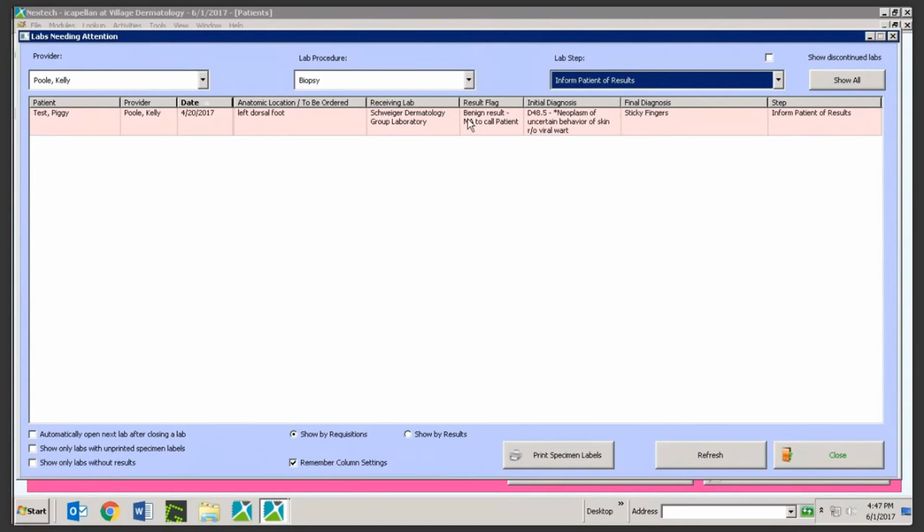Now, let's say we went ahead and called this patient and made contact and delivered the results. We now need to mark that the step inform patient of results has been completed. And in order to do that, remember, this is a step we have to manually mark as completed. Nextech cannot possibly know when we call a patient. So in order to do that, we'll have to enter the patient's chart. And we can do that by clicking on the name of the patient right from this list.